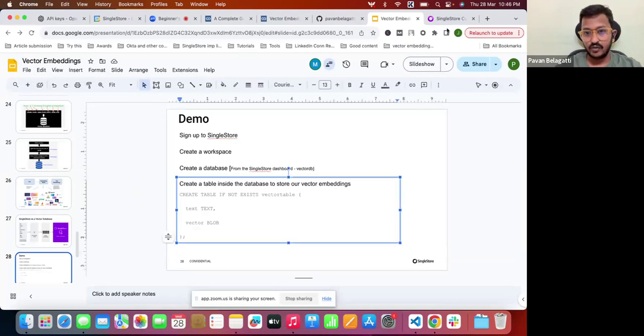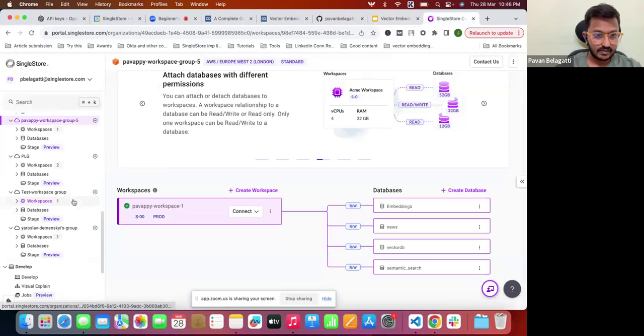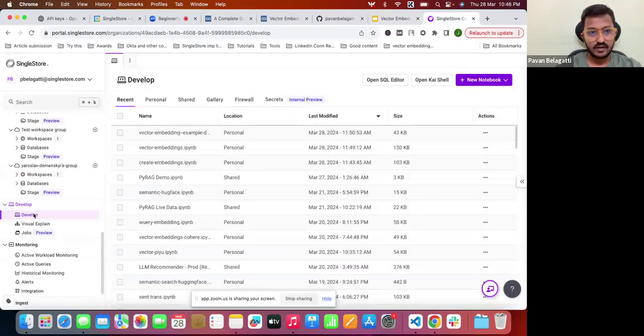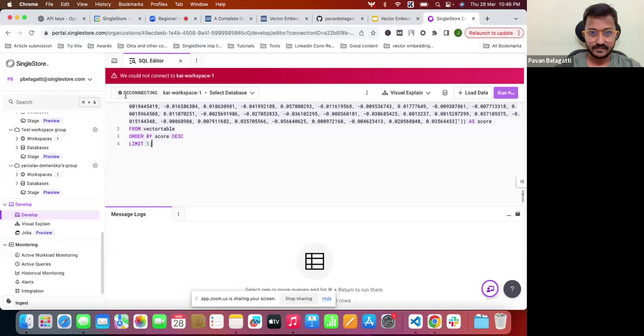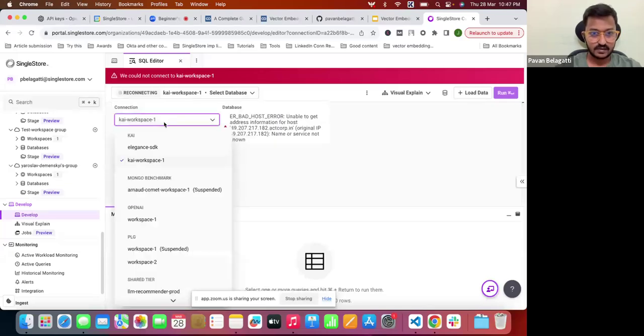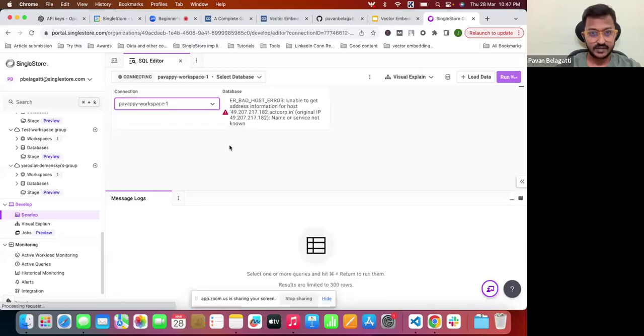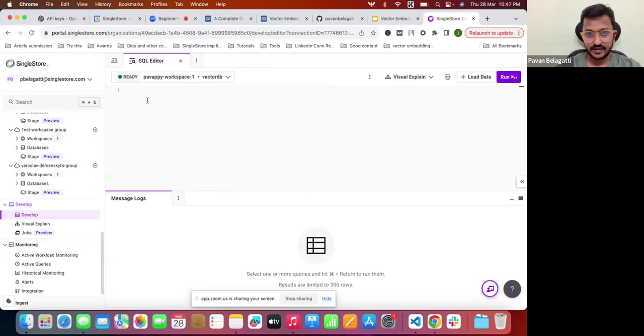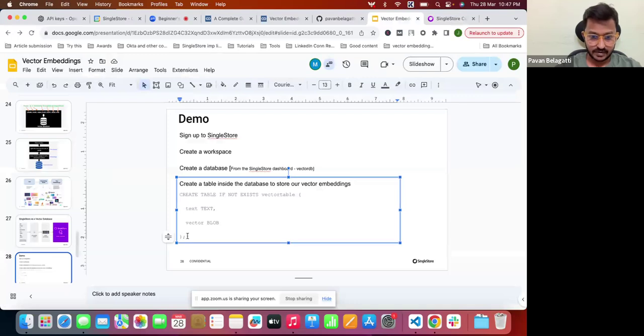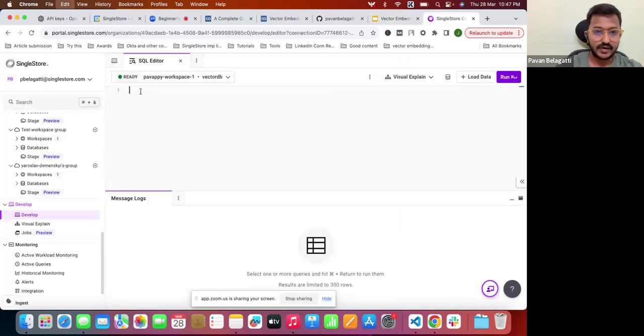So how you can do that is go here on your left side in the dashboard, go to develop and open SQL editor. Let me clean this up. Select your workspace. My workspace is the one we just created. And again, select your database under that workspace we created and copy this. This is the way you create a table inside your database. Once you do that, just hit the run button. The table gets created. The table name is vector table.